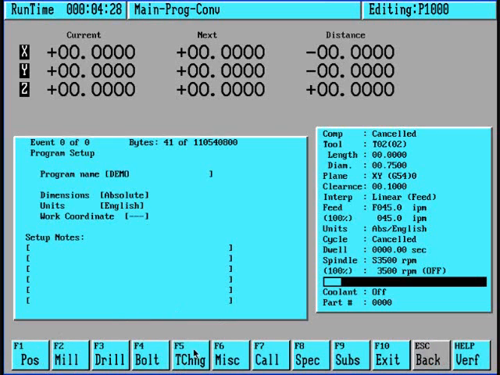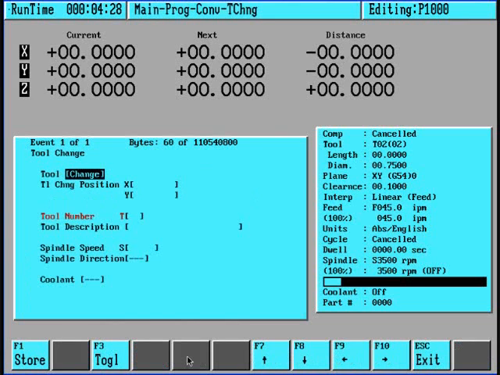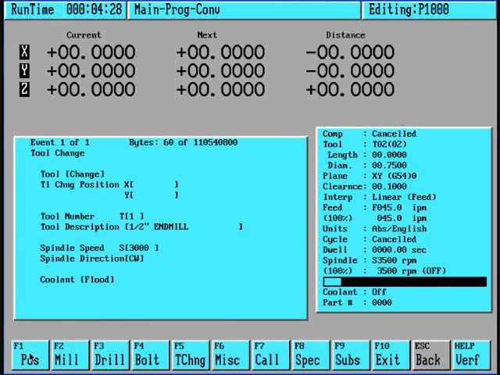Typically, we'll start out with an F5 tool change located here. You can toggle between a tool change or a tool call. We'll select change, and we'll start out with tool number one, and that being a half-inch end mill. We'll go ahead and give it a spindle speed with a direction, and we'll turn on our coolant. Continue on, we'll press the F1 store.